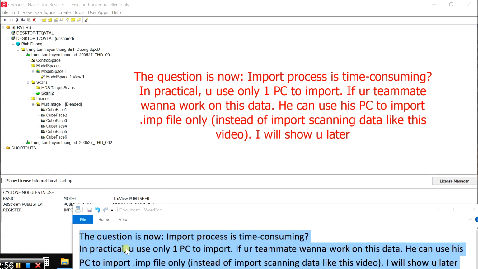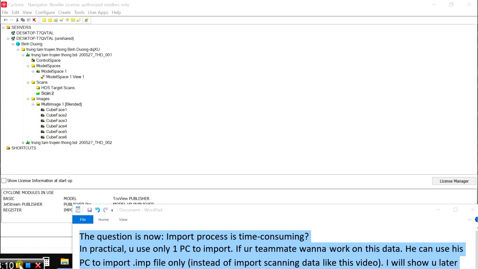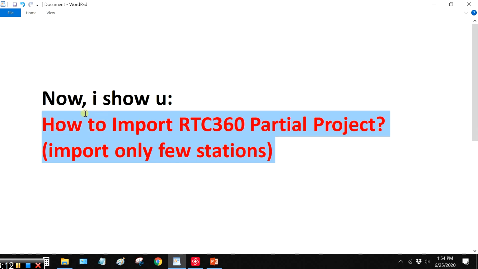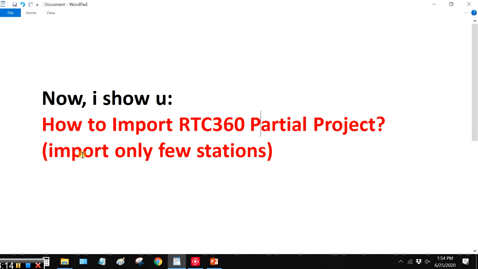And the question is now, import processing is time consuming. In practice, if you use one computer to import, if your teammates want to work on this data, he can use his computer to import the .imp file instead of importing scanning data like in this video. So I will show you later. So now I will show you how to import data.